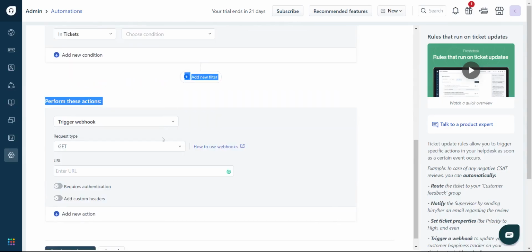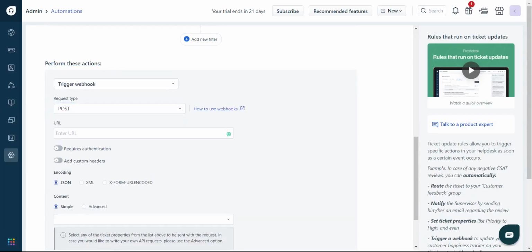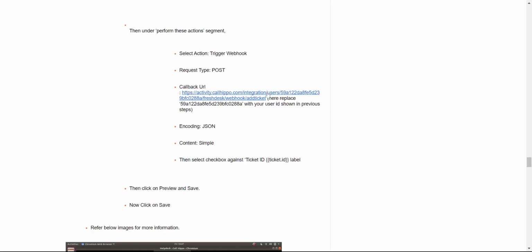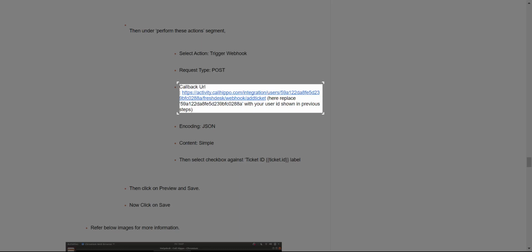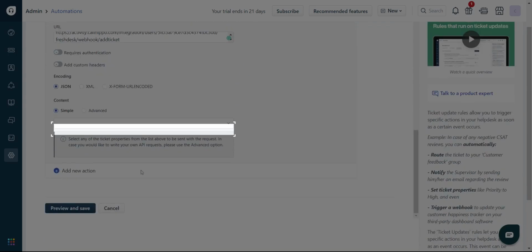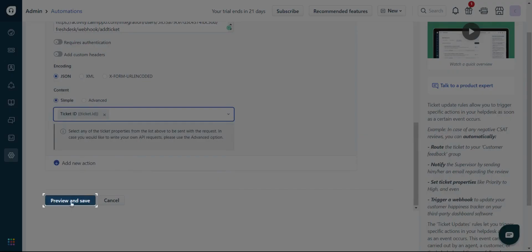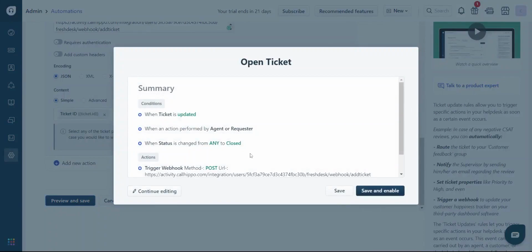Then under the Perform these actions segment, select Action, Trigger Webhook. Request type, Post. Then switch to your CallHippo integration manual and copy the callback URL. Again, switch back to your Freshdesk account and paste the callback URL. And replace the highlighted part with your CallHippo user ID. Then select Encoding, JSON. Content, simple. Then select checkbox against ticket ID, ticket.id, label. And click on Preview and Save option. And again click on Save and Enable button.